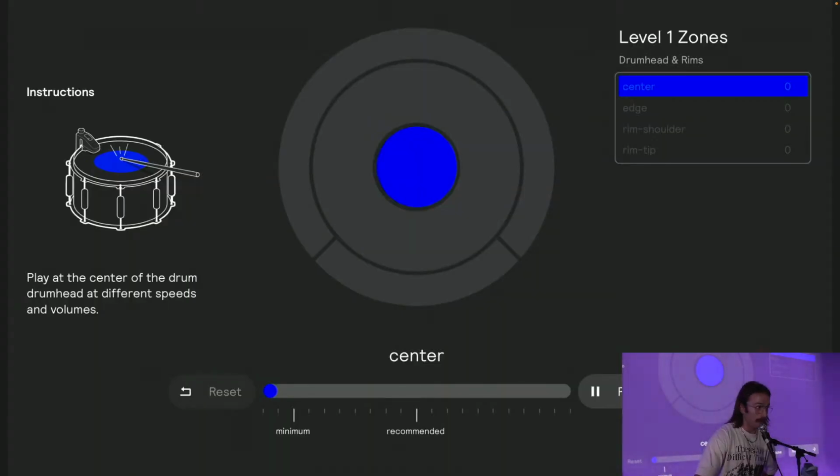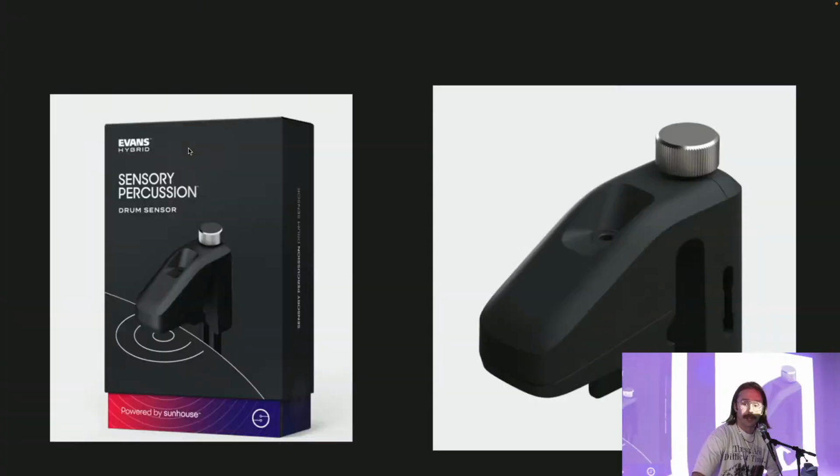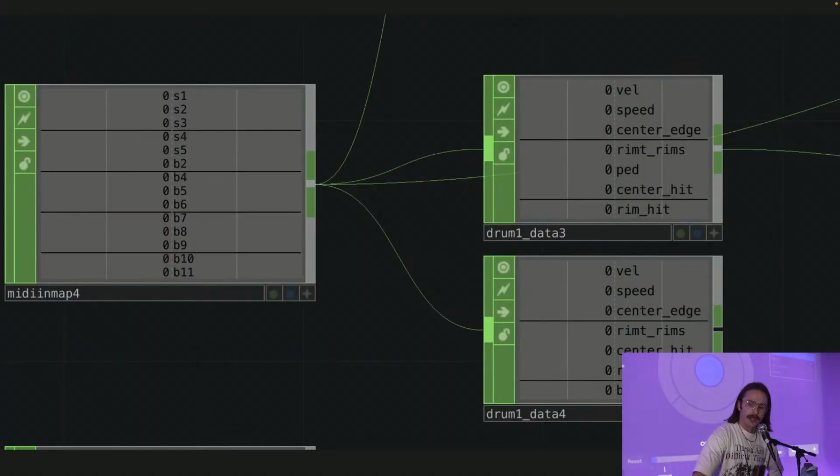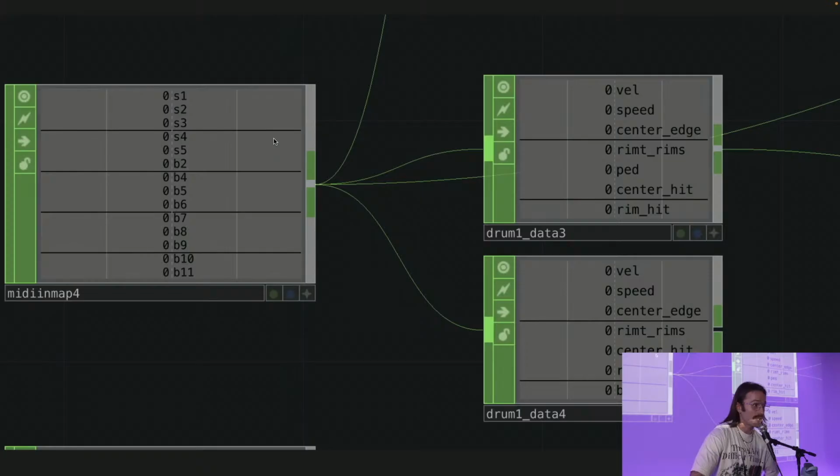So basically, you just play a bunch of center hits, play a bunch of edge hits, rim hits, all the things that you can do to a drum and train it. And then it runs some level of regression on that and figures out what you're playing as you're playing it. And then from this, you can get a bunch of information like speed, velocity, and those timbres moving from like a center to an edge. And then in the software, you can even map those to pitch, delays, any sort of typical audio effect. And then you can also wrap it in MIDI and send it to TouchDesigner. And so that's what's going on here.